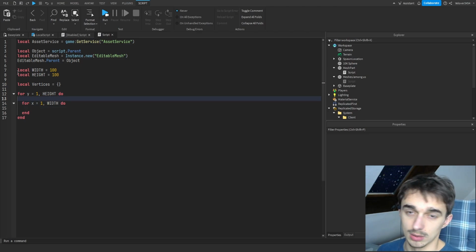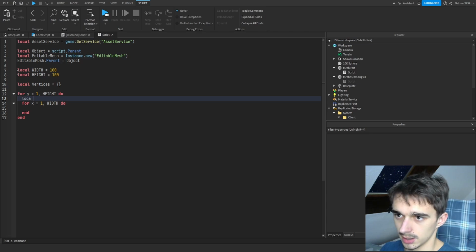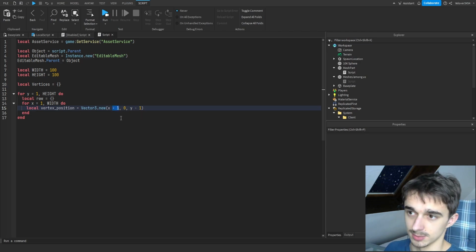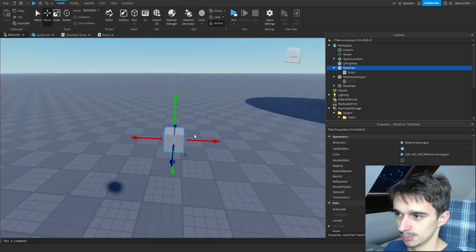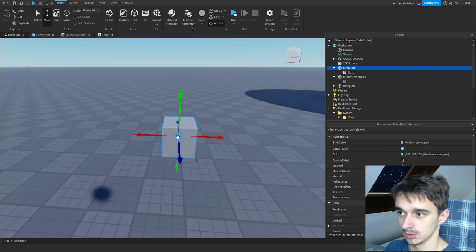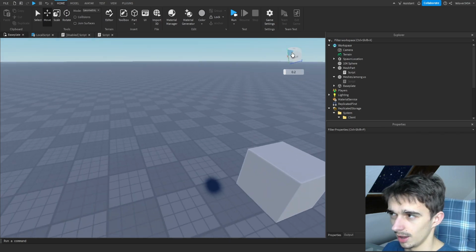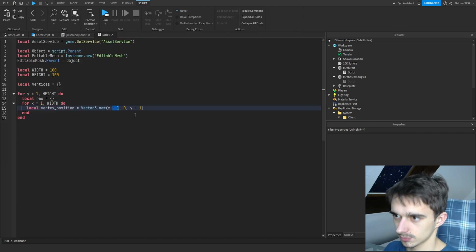So what we're gonna do now, for each y, we're gonna create a table called row. We're gonna create a position for the vertex. Let's call it vertex position. And we're gonna say Vector3.new. We're gonna put x and z value. So we're gonna say x minus 1, 0, y minus 1. We're gonna create a plane from the starting point. We need to write this minus 1 to start from this little mesh part. It's gonna go from the middle of that mesh part to somewhere else, somewhere here. As you see, we add in the x and z value.